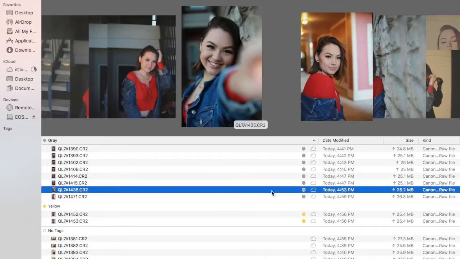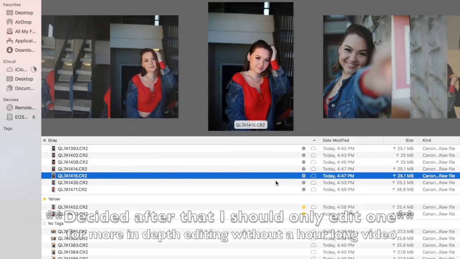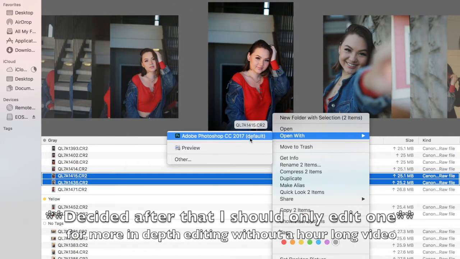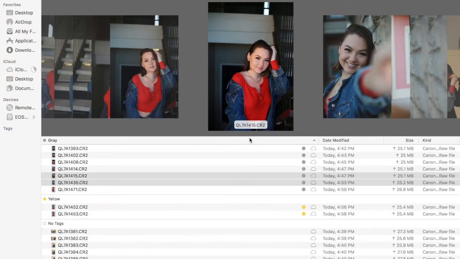So let's see which one I want to do. Let's do this one and this one. So I'm going to click both those photos, open with Photoshop. These are camera raw images, so they're automatically going to open in my camera raw filter because they're not just JPEG images. So when I open them on my computer, that's what it does.